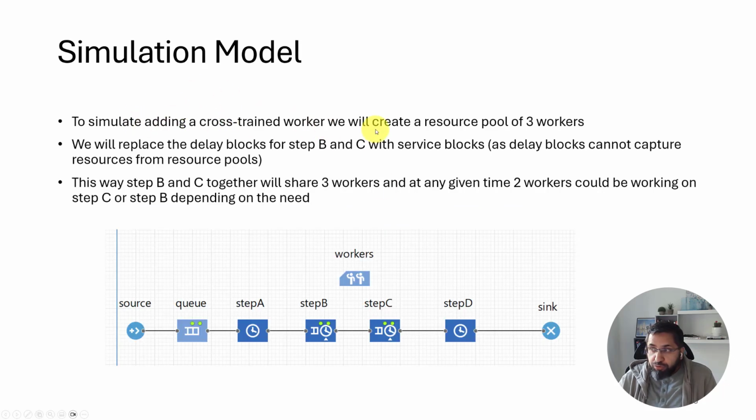So to simulate a cross-trained worker, we'll need to use the resource pool block for the first time. So just drag this block onto your simulation diagram. You set its capacity to 3, so we need 3 workers because this pool will be used by both step B and step C. Okay, so you can't have step B have 1 worker and then pull 1 worker from there. Either step B has to be a delay block with a capacity set to 1 or 2, or it can be a service block which has seize, which can seize a resource and release a resource. And if you're seizing and releasing resources, then you can't have 1 fixed worker and 1 kind of shared worker that you borrow. You have to just borrow both workers or 1 or 2 workers as you need them.